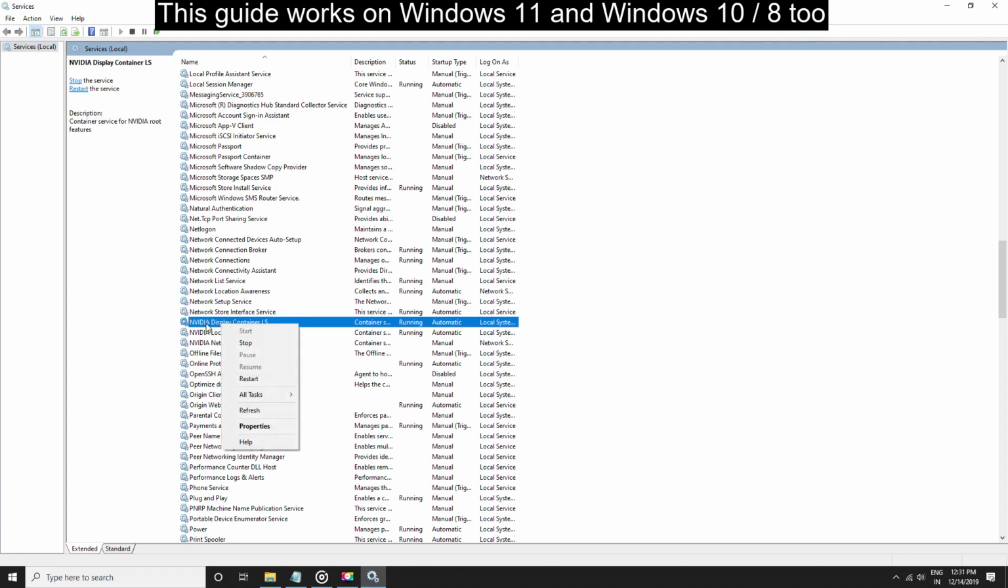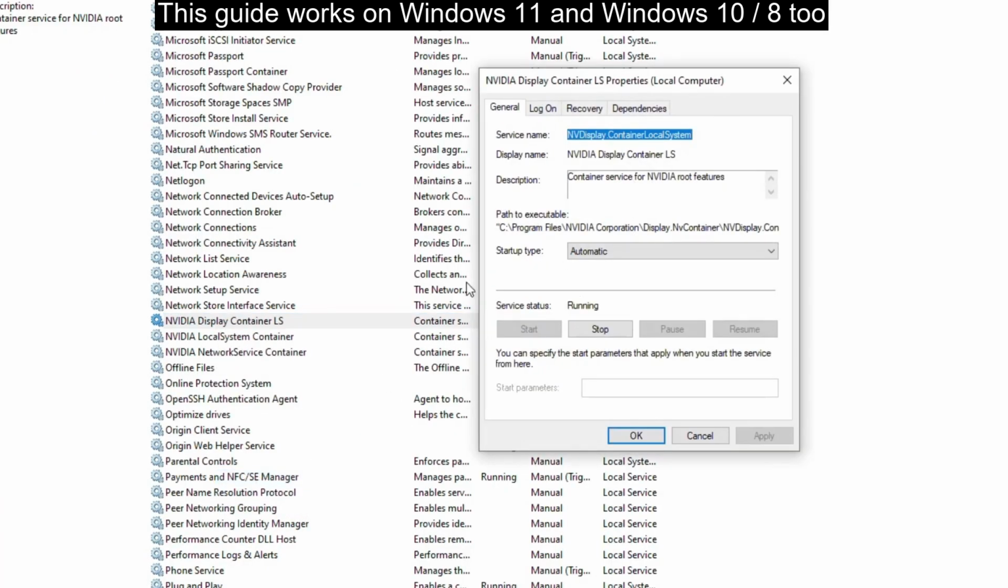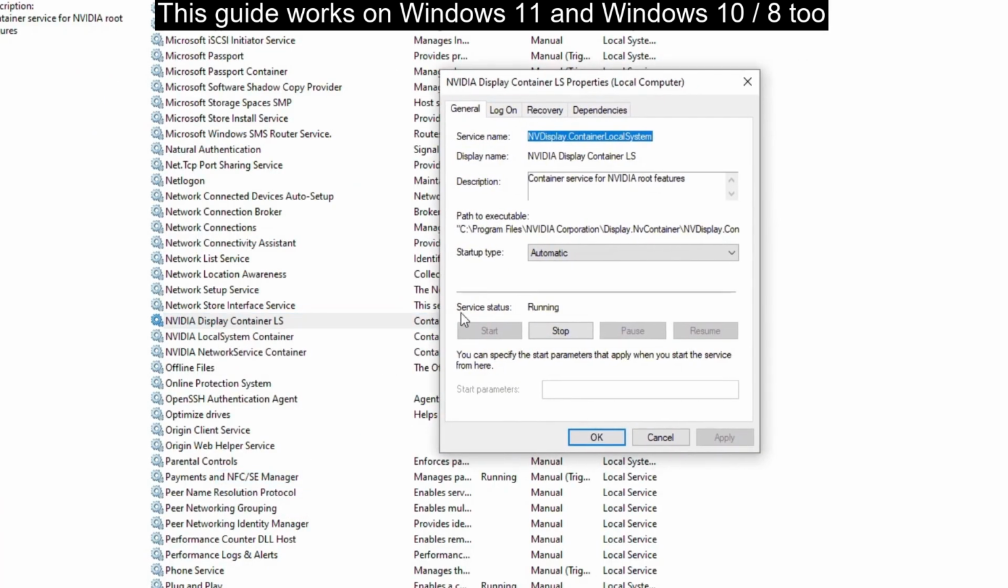Okay, we got one of them. So right click on it. Then click on Start to start it. Otherwise, now click on Properties. Ensure that the service is running. If not, then click on the Start button.